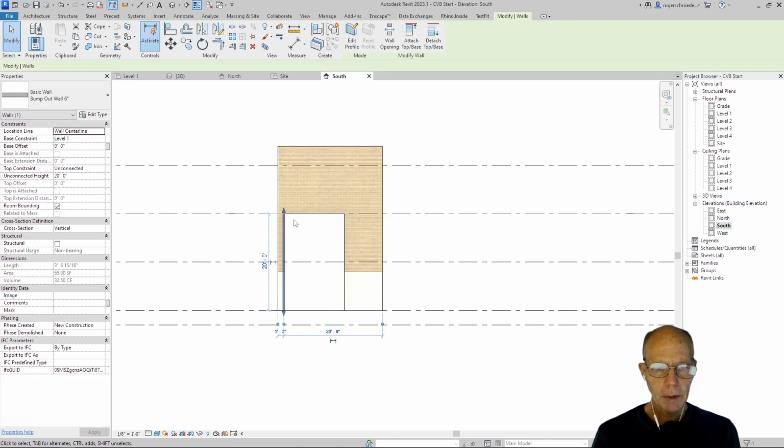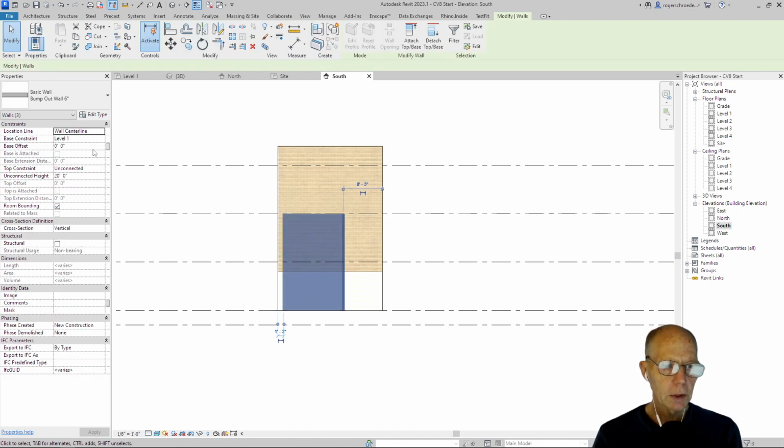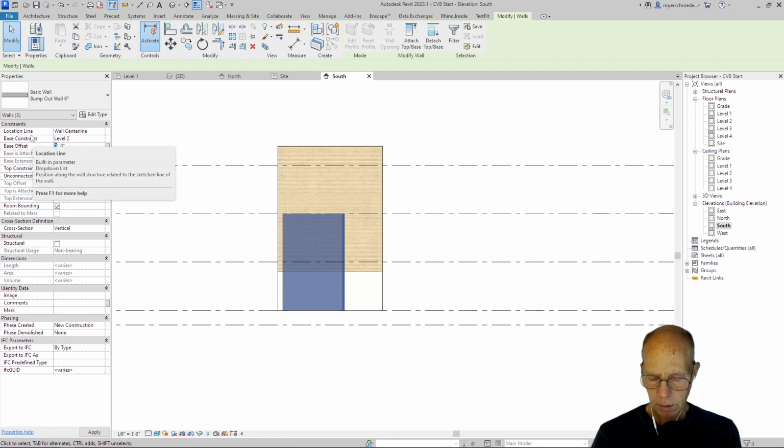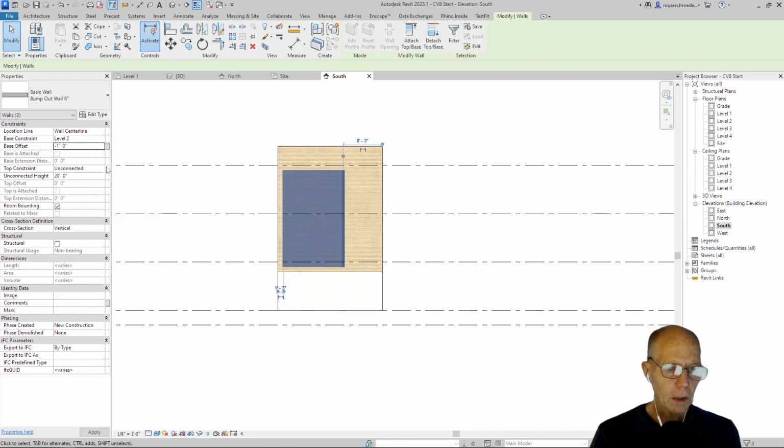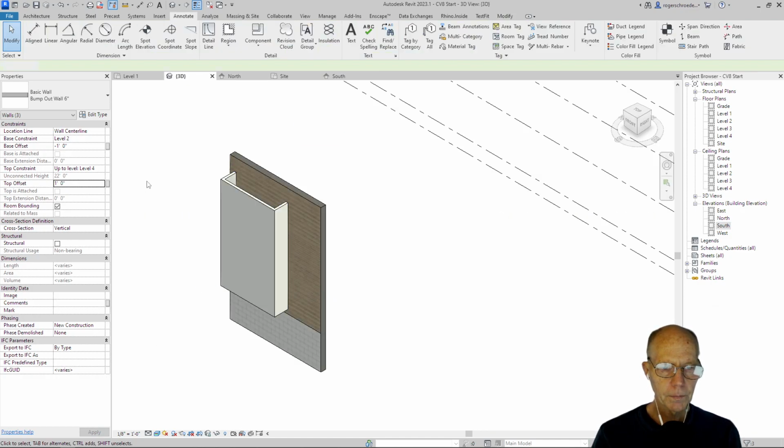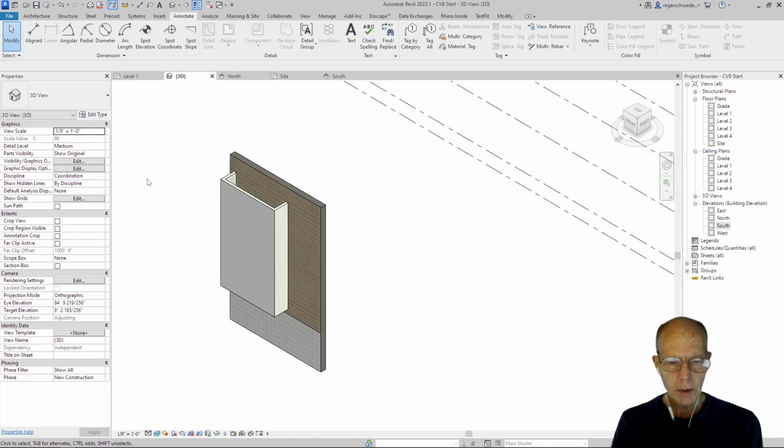All right, so here's our bump out assembly. Let me grab all of these walls, all 3 of those. And once again, we want them to go from level 2, but be held down -1 foot. And then go up to the top constraint of level 4 and extend past that 1 foot. And I'll hit apply. And we'll look at that back at 3D view. And there we've gone ahead and created our bump out.